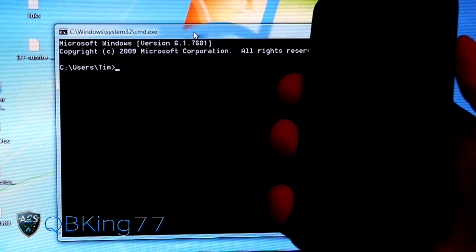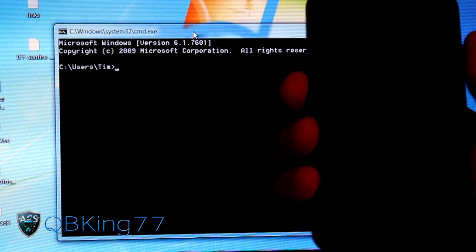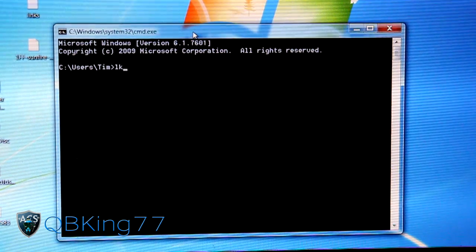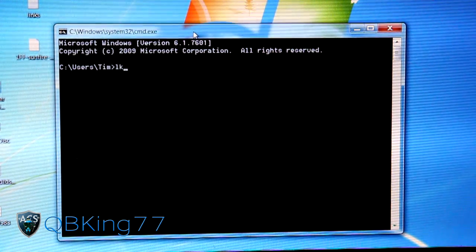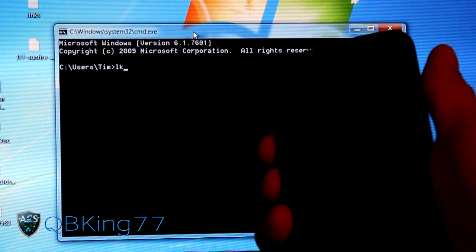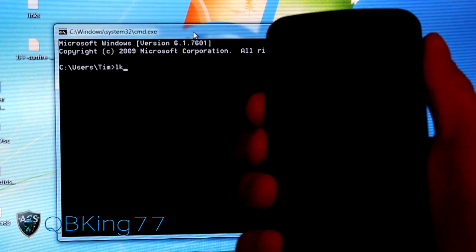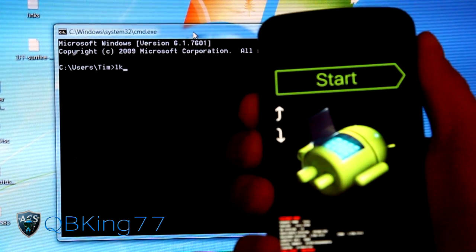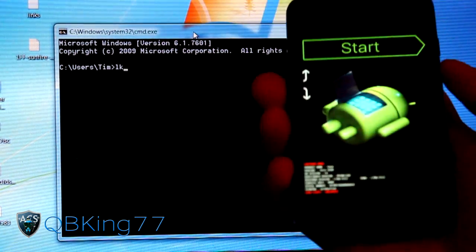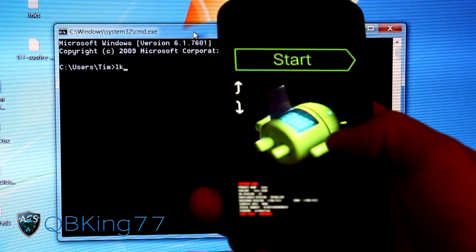So to do so, what we're going to need to do is press and hold volume up and volume down at the same time. Whoops, sorry about that. Almost dropped my Nexus. So volume up and volume down and power button all at the same time. Press and hold all three of them. And as you can see, it takes me into Fastboot mode. So that's all you need to do.